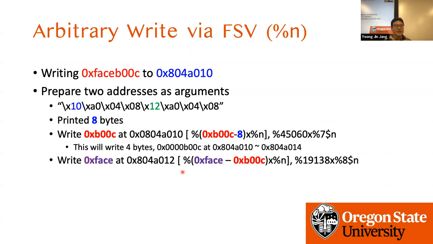And then we want to write FACE to this address. We already printed the B00C amount, so FACE minus B00C, that's this number. We don't care what kind of thing is printed, we only care about the length. And then %8$n will use the second address. Then it will overwrite 0000FACE in this address range.